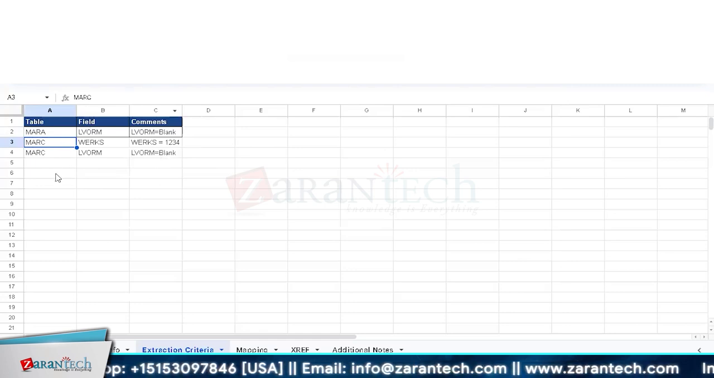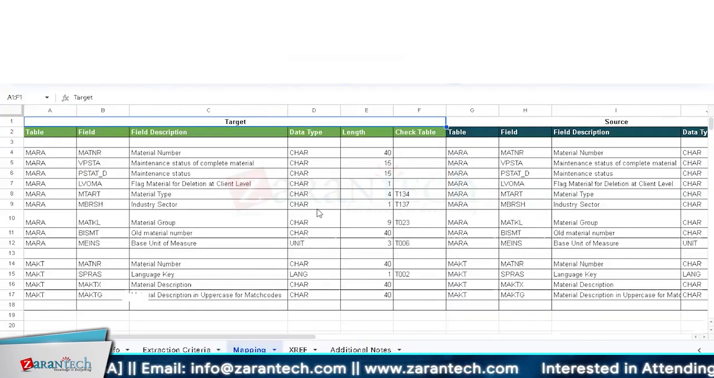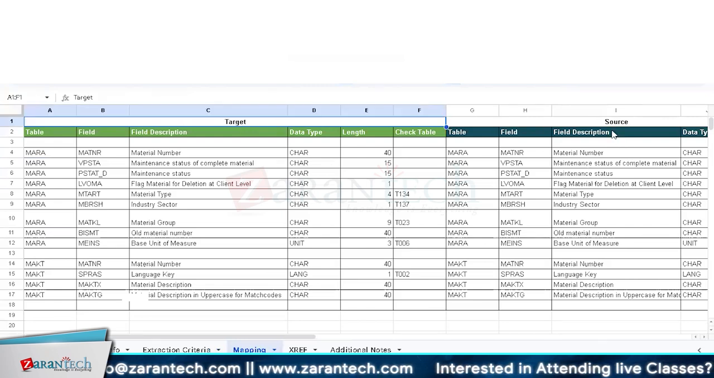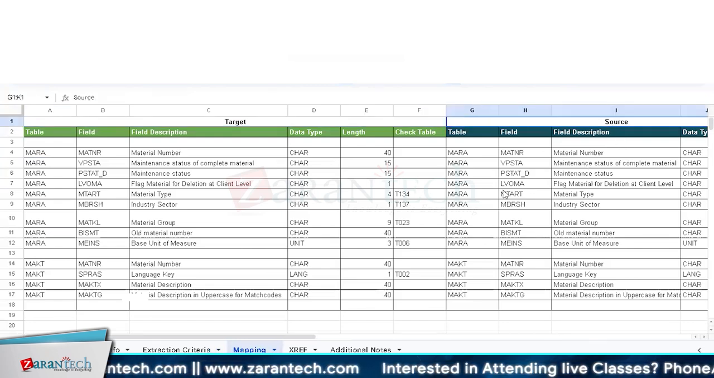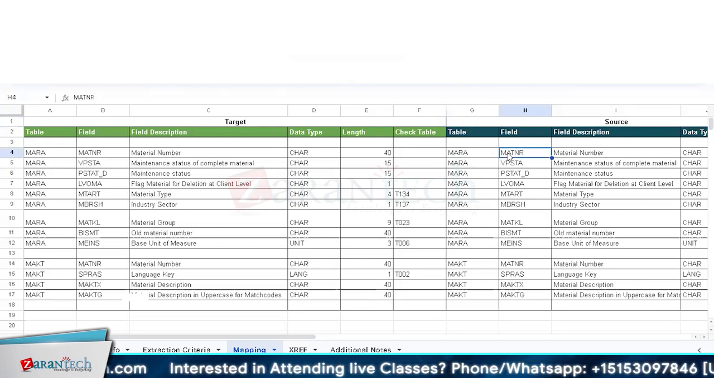So everything in the extraction criteria will be mentioned in the sheet. Then they will give me the mapping. How does a typical mapping document look like? There will be mostly two sections, the target section and the source section. If the data is coming from ECC, then it makes sense: MARA MATNR goes to MARA MATNR. But what if the data is coming from an Oracle system? There can be different tables and different fields, so they have to give us the proper mapping.